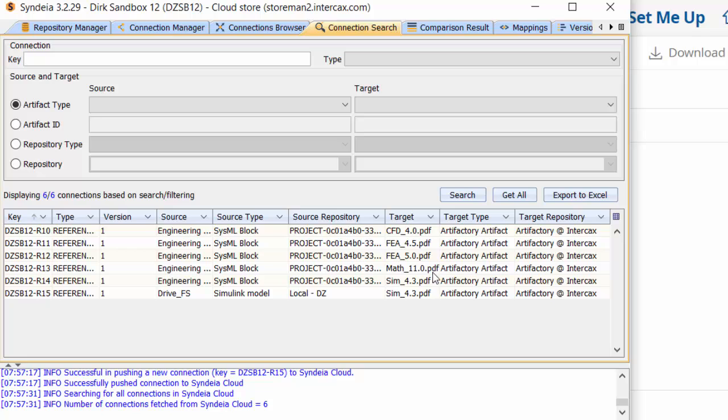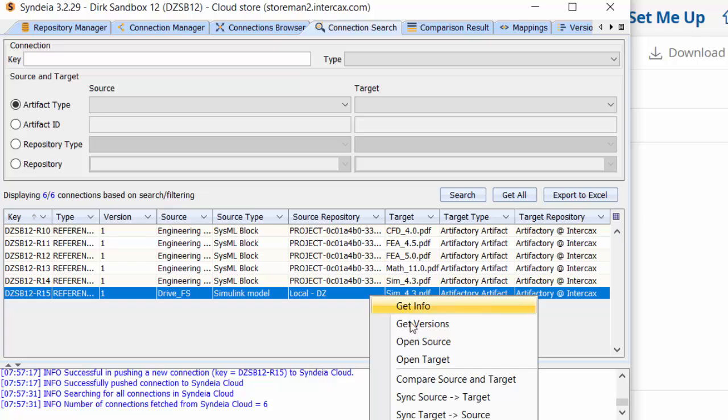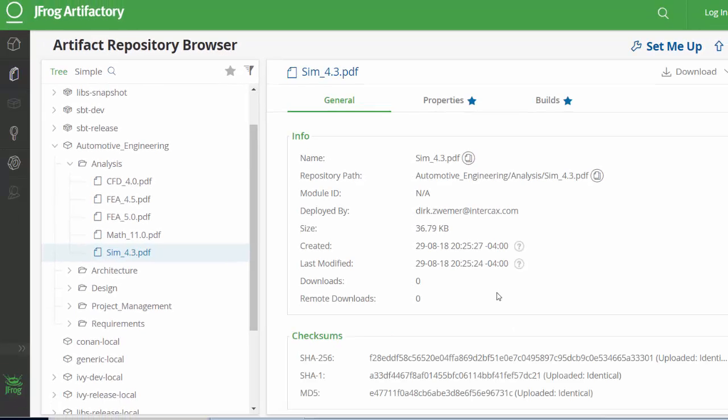An analyst can now open the correct Artifactory web page from the connection in the Syndeia dashboard. This could be done with the Syndeia standalone client, even if the analyst does not have access to MagicDraw or the SysML model.